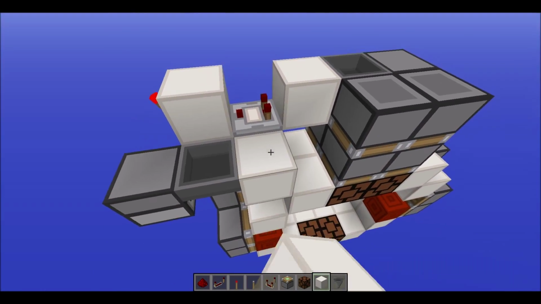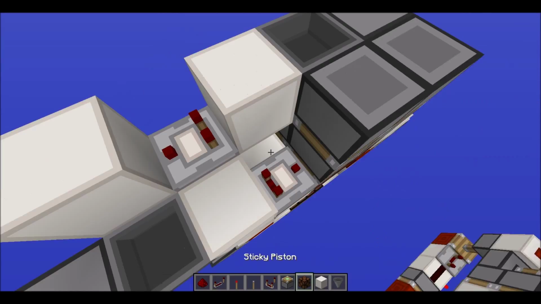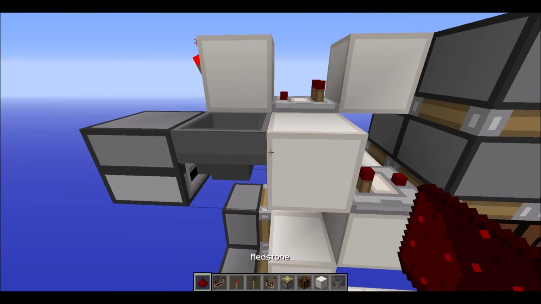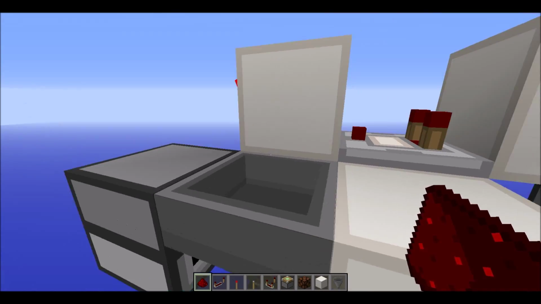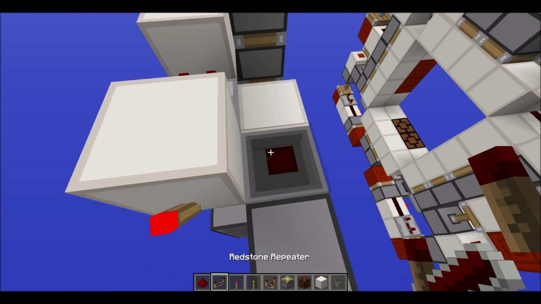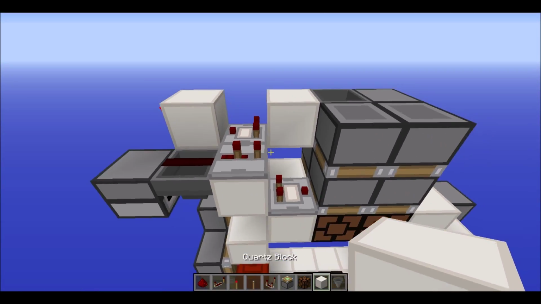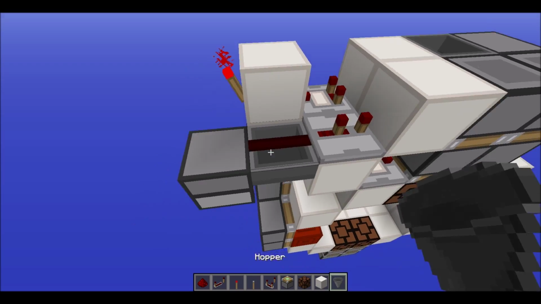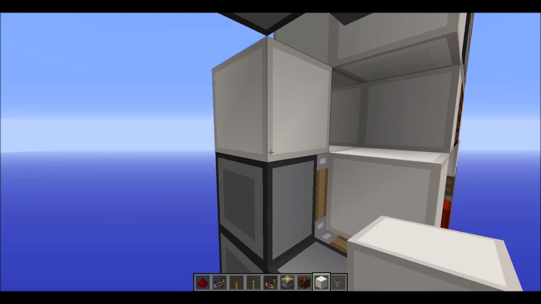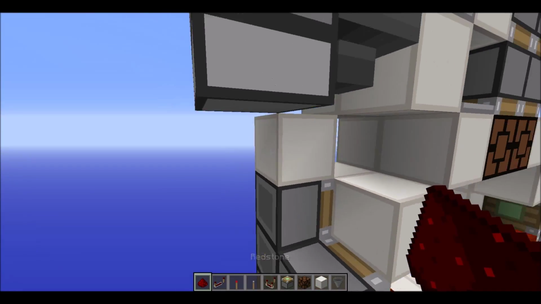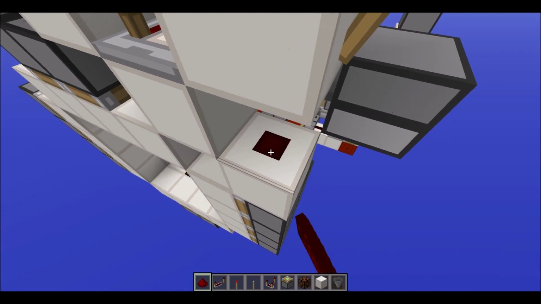Then what you want to do is you want to have a block up right there, then have a comparator. So that will be taking the signal out of the hopper when it activates. Then have a piece of dust there, and then have a repeater on 2 ticks going into a block right there.